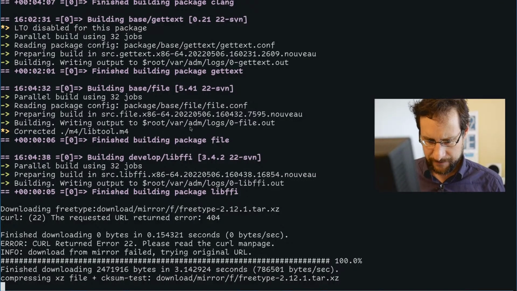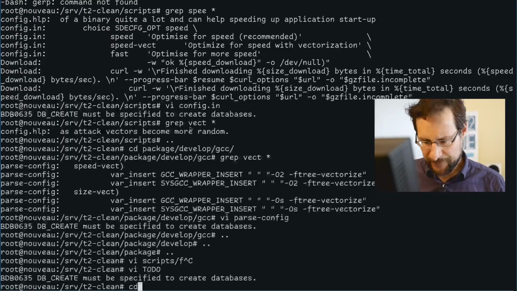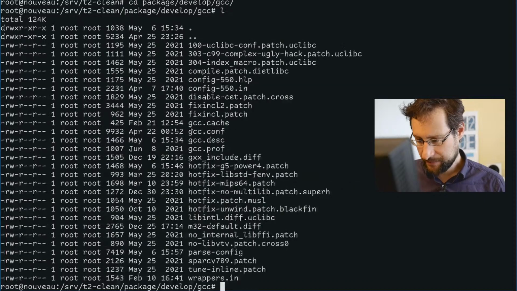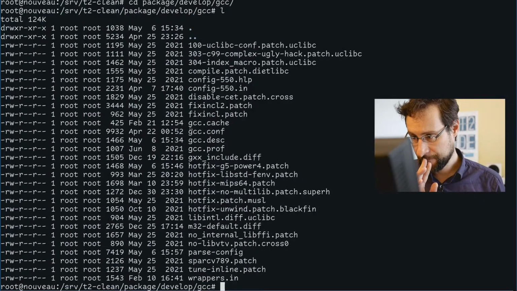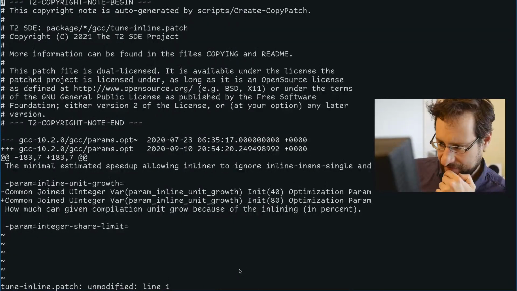We could add to our to-do: improve smarter C++ defaults. I'm also slightly wondering, I included from Clear Linux some patch, and I wonder if we should drop it here, this tune inline. This is just increasing the inline unit growth from 40 to 80.